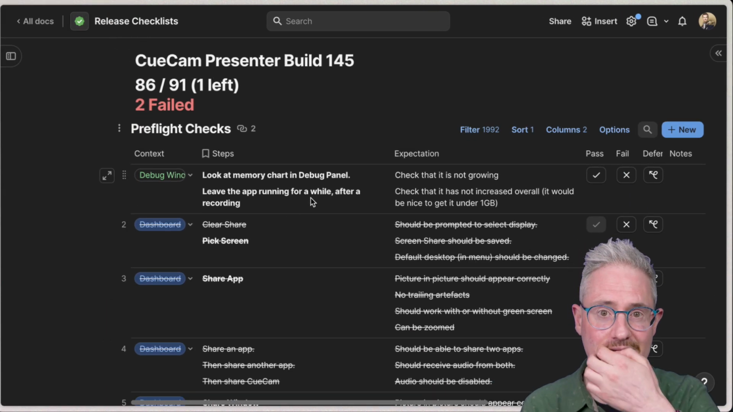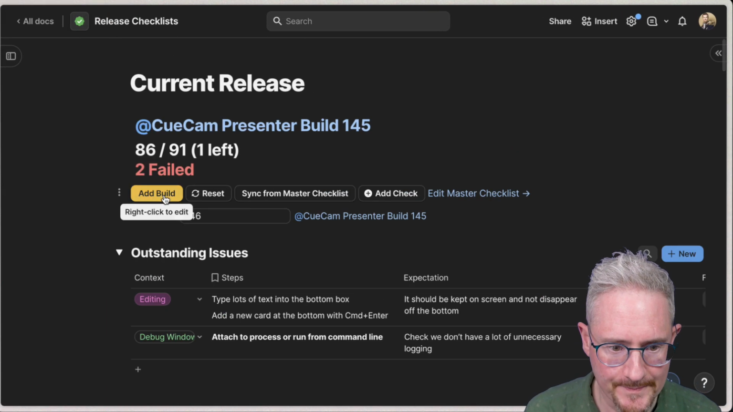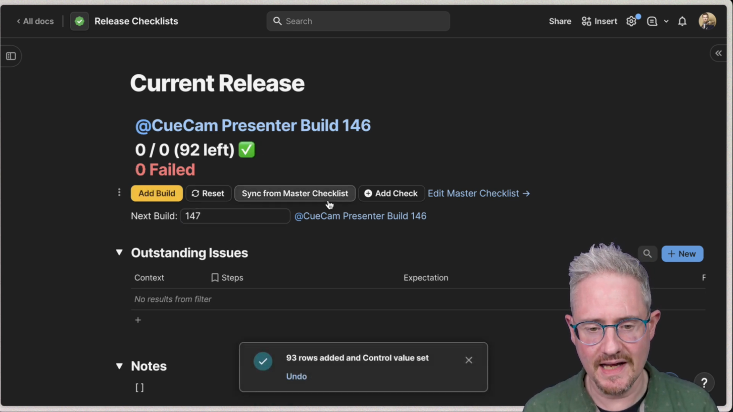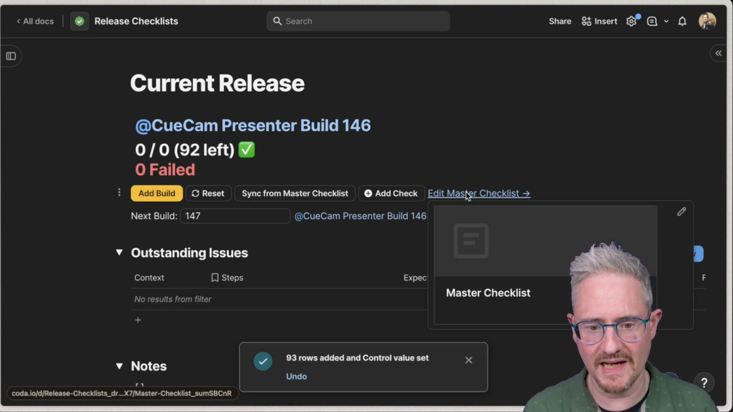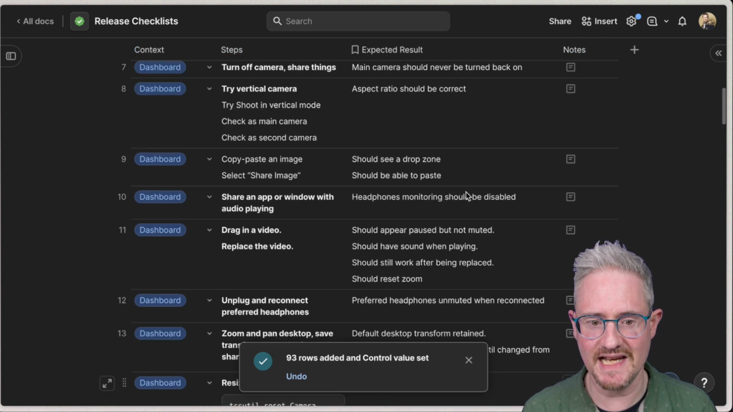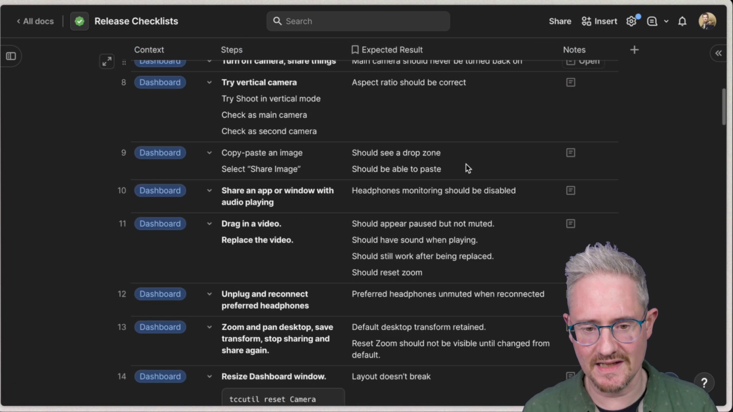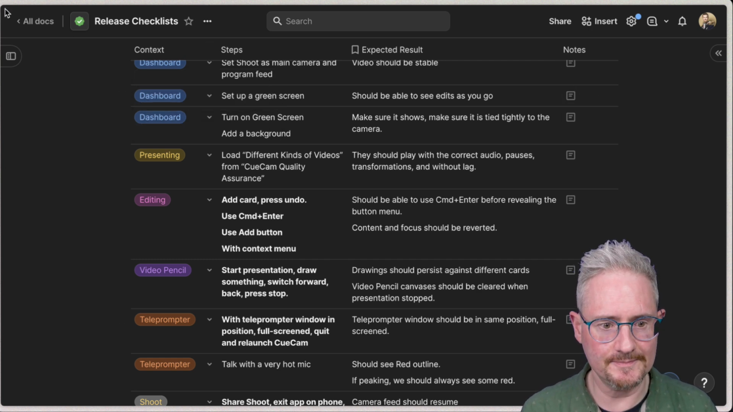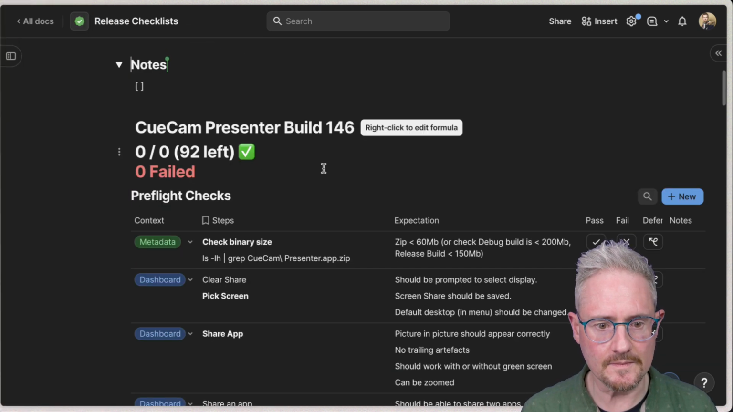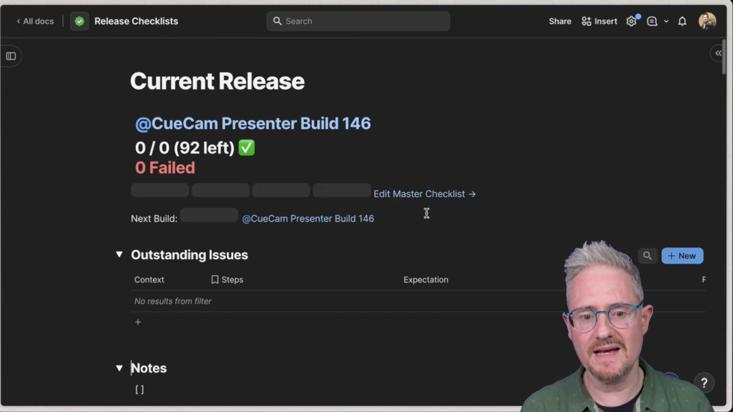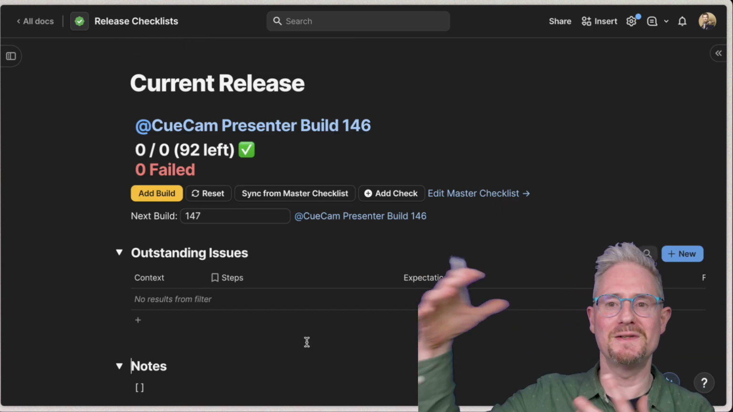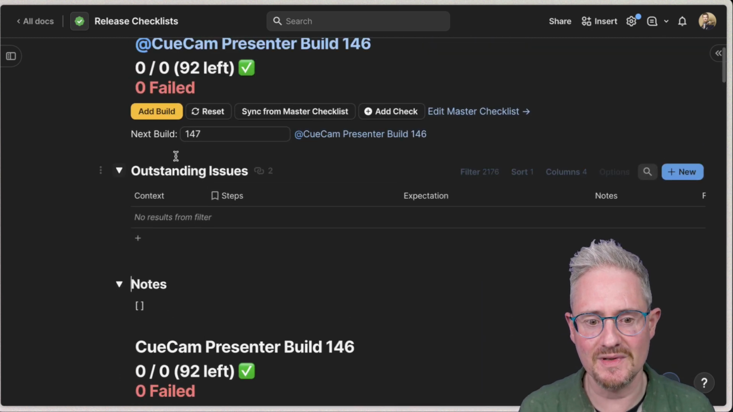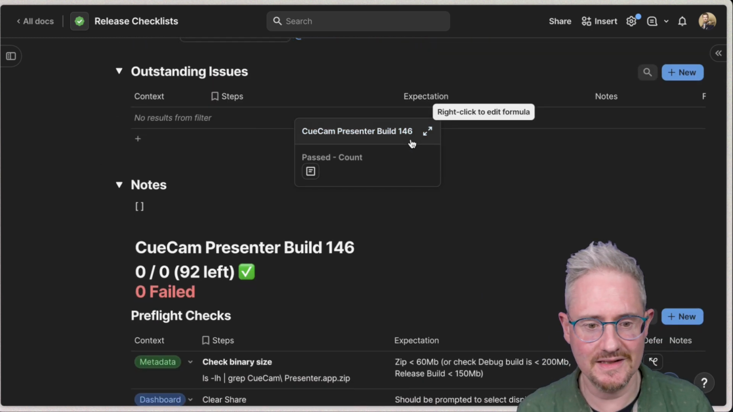So this is left over from the previous one. I have a button here, so I know what my next build number is going to be, and I go add build, right? I have a master checklist of all my tests, steps, expected results, notes and stuff like that. That button will copy all of that checklist into a new table with that new build number and make the current build the new one.